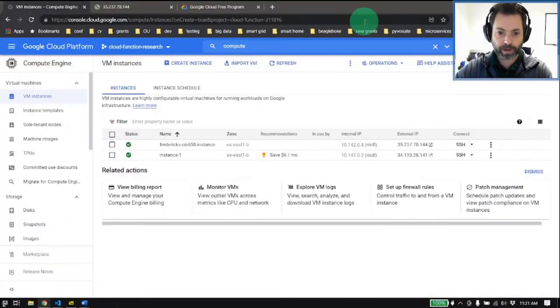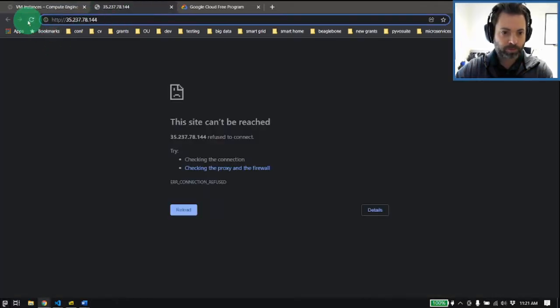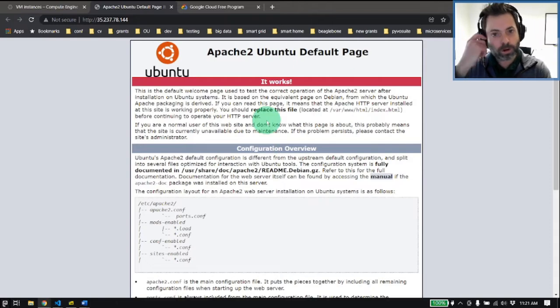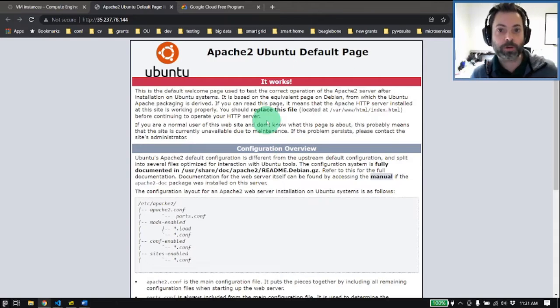So if we go back to our virtual machine and we go to our external IP address and we refresh, hey, we have a web server running. So this is our default index.html page that Apache installs by default. If you see this page, congrats, you have a web server. Obviously, this is not useful other than telling you it's running. So let's go ahead and fix that.